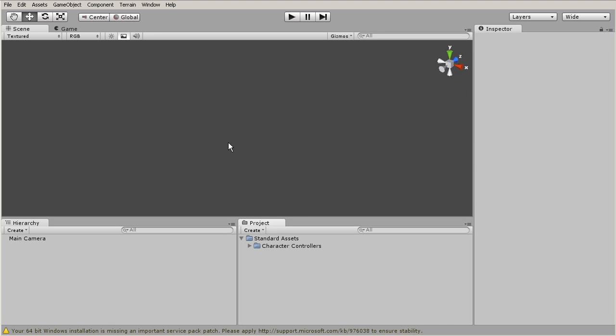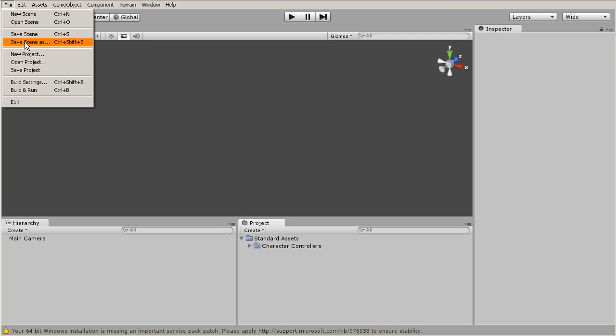And then to actually create a new scene, all we really have to do is go to File and then Save Scene As. Okay, and that'll allow you to actually save your scene.